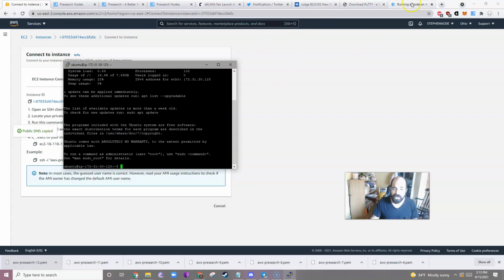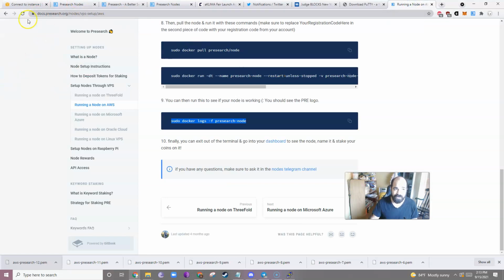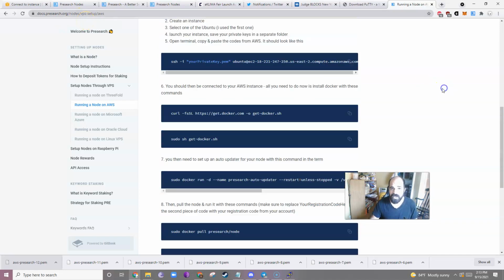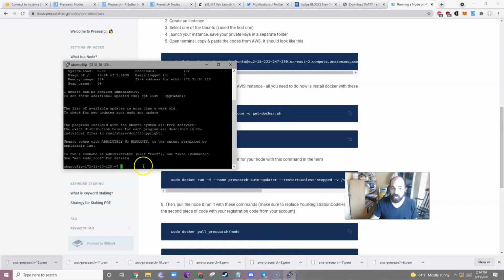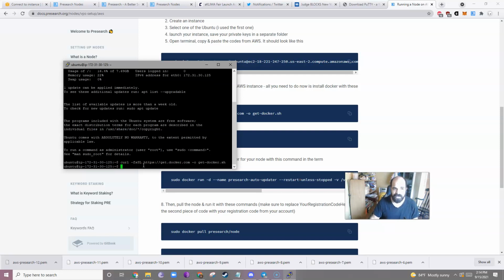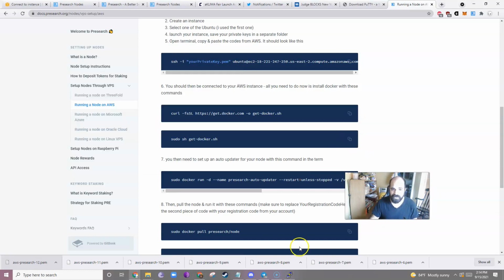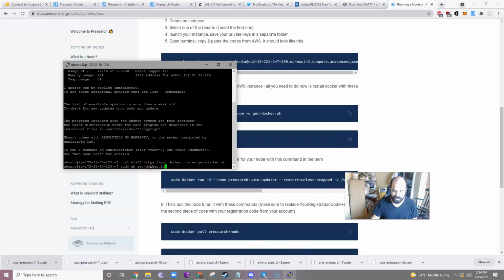So what you need to do now is go to this website here, docs.presearch.org/nodes/vps-setup/AWS. I will link this in the description, and start with the second one. So to copy, just click these two squares, copy. You want to start with this one here, this curl. Right-click to paste, just right-click. Don't Control-V, just right-click and it will automatically paste. Hit Enter, okay, done. Next one, copied, right-click, paste.